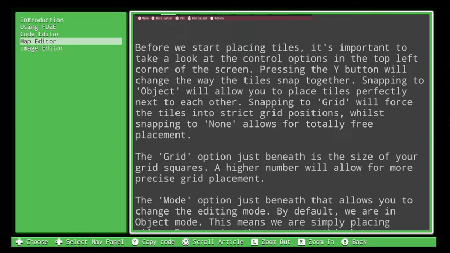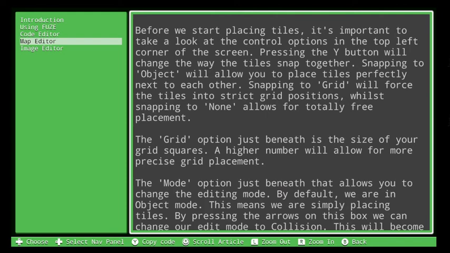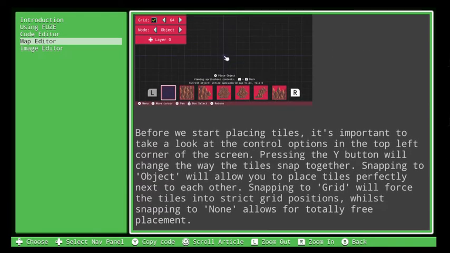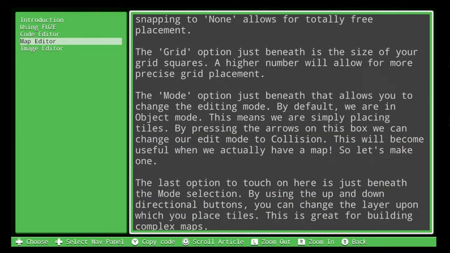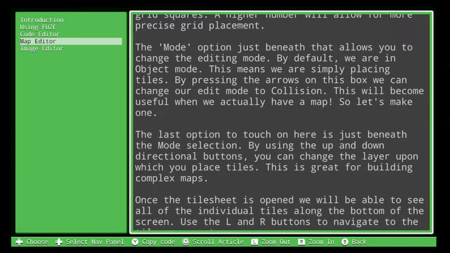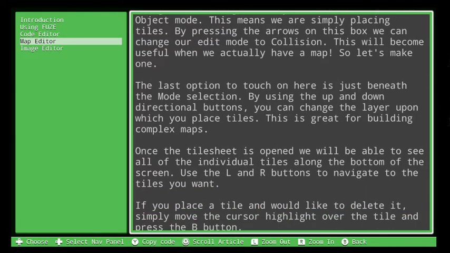The grid option just beneath, okay, that's super handy. Beneath is the size of your grid square, as a higher number will allow for more precise grid placement. The mode option just beneath that allows you to change the editing mode. By default, we are in object mode. Okay, I see. Placing tiles. This means we are simply placing tiles. By pressing the arrows on this box, we can change our edit mode to collision. This will become useful when we actually have a map. So let's make one. The last option to touch on here is just beneath the mode selection, by using the up and down direction buttons.